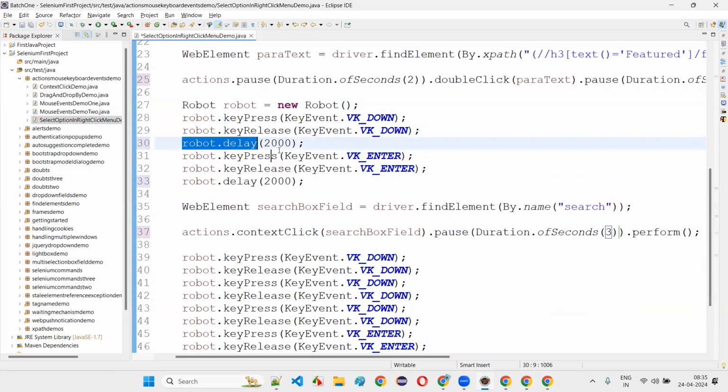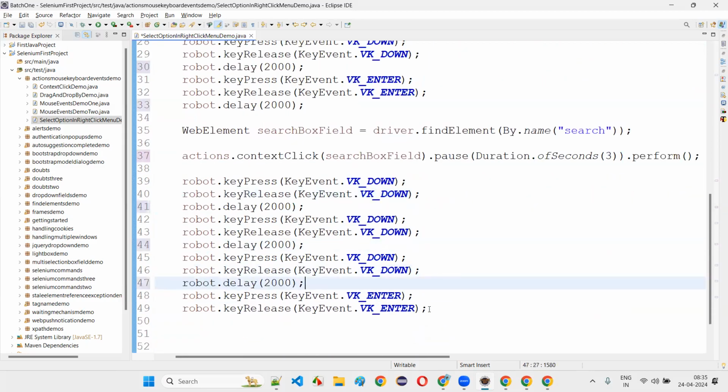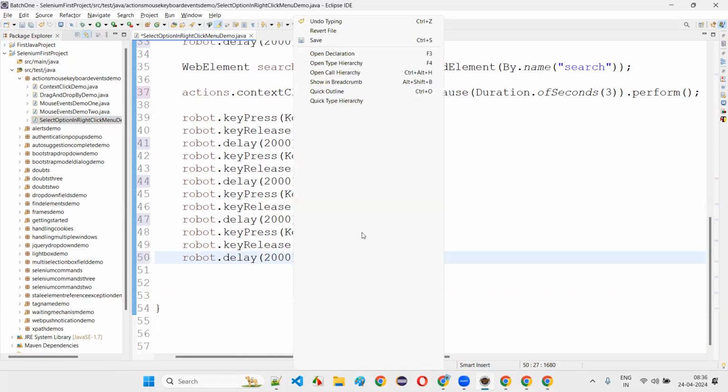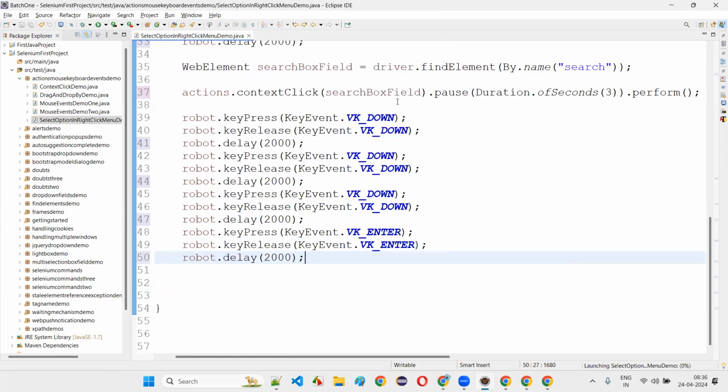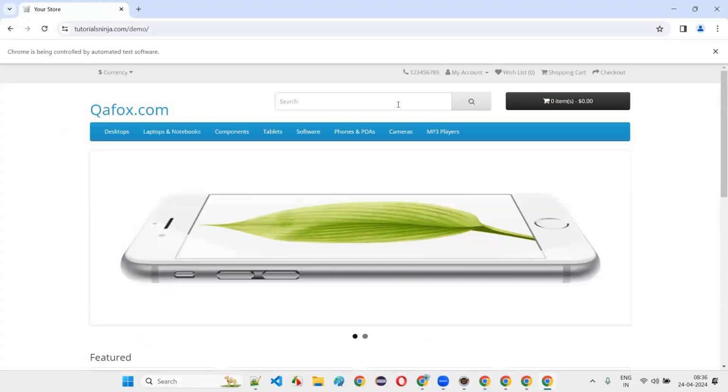And here, copy paste this Robot dot delay. After each key press, we'll give 2 seconds. And then after pressing enter, we'll give Robot dot delay, and that's done. Let's run the script and see what is happening. As per your request, I added all the delays everywhere. I didn't use Thread.sleep anywhere, but I used the predefined methods of the Robot class and the Actions class to delay.